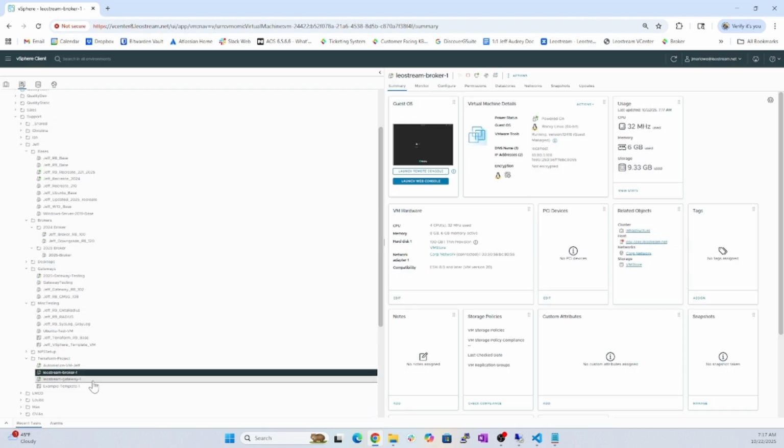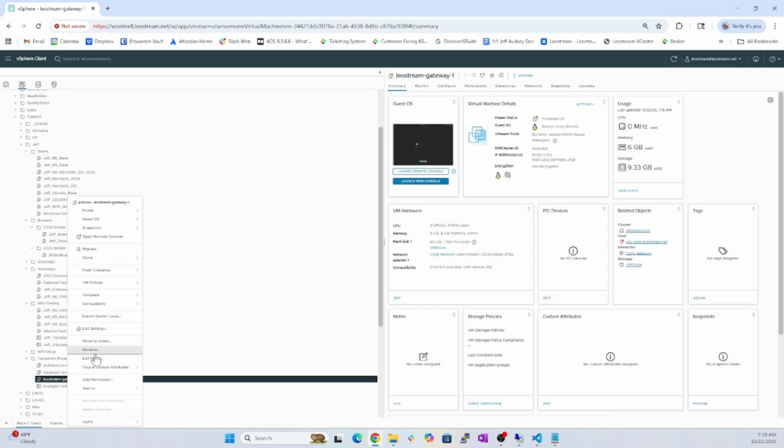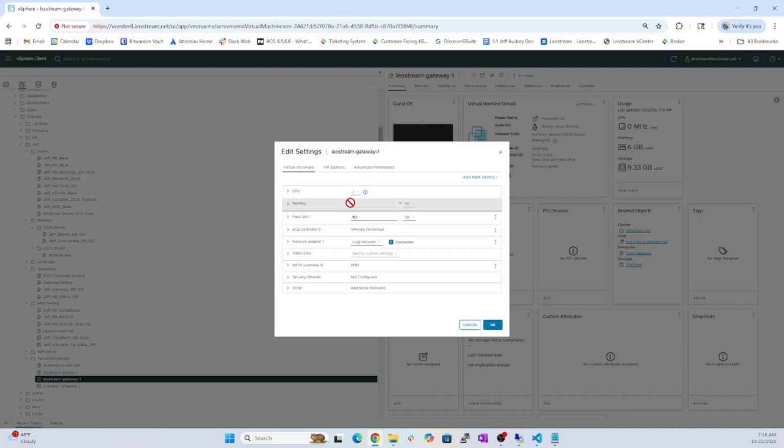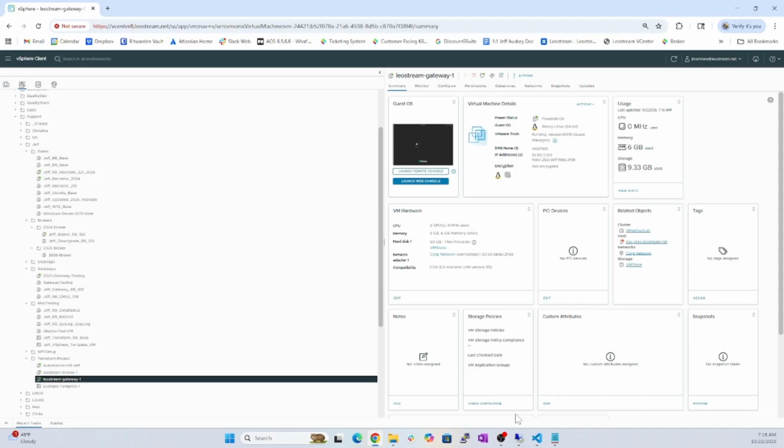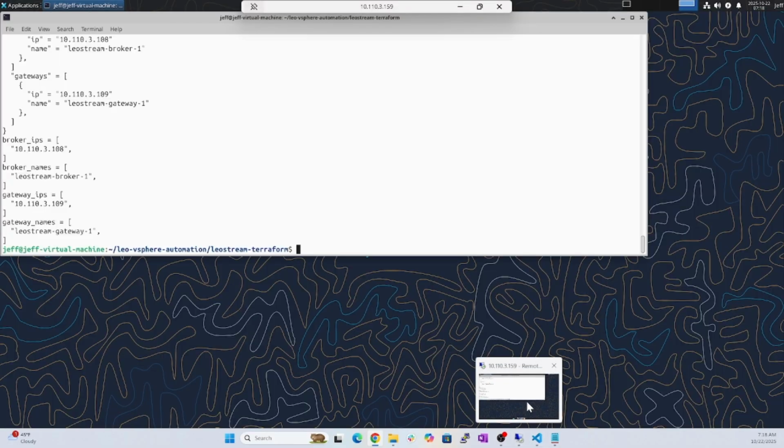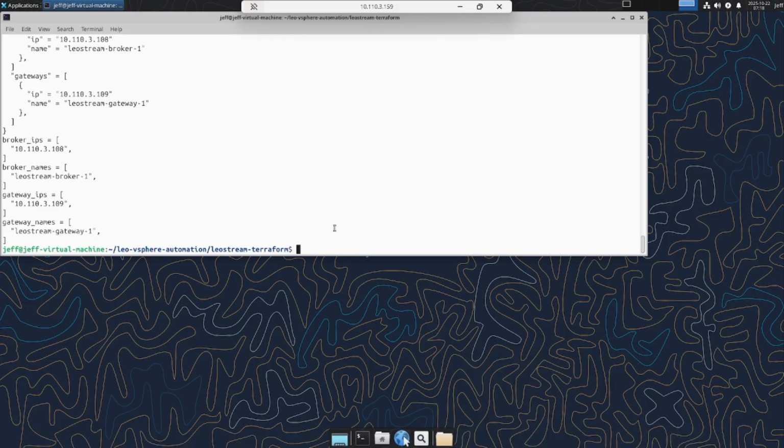And I believe in the last example, the gateway was 4 gigabytes of memory, and I changed that to 8. So we'll go ahead and edit the settings of this, and here we can see that went through also. So I kind of just wanted to show you an example of using those parameters.